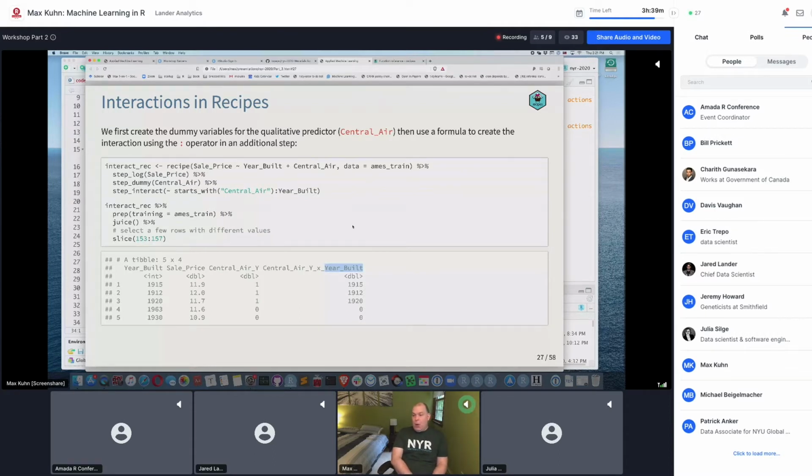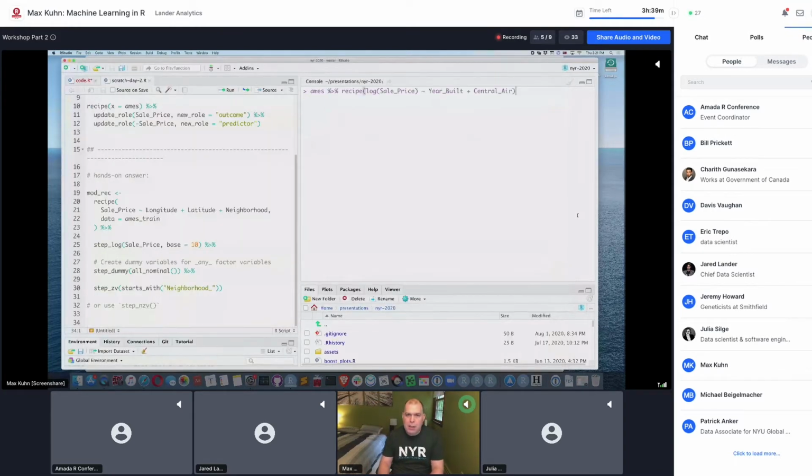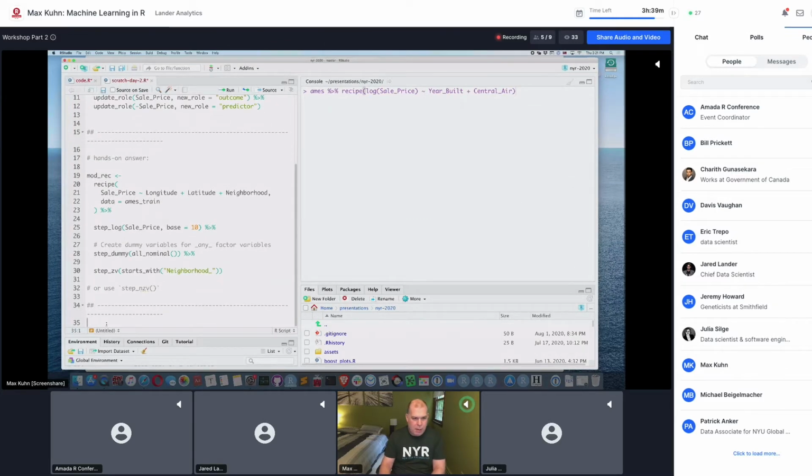Do recipes allow for other contrast coding? Yes. So what if you didn't want to do the typical contrast? There's a couple things you can do. Let's say you want to do, let me go back to this. So let's forget about step other for a minute. Let me just do basic dummy variable step here.